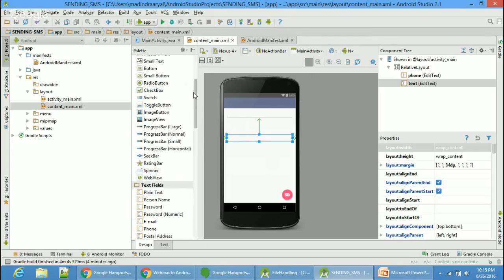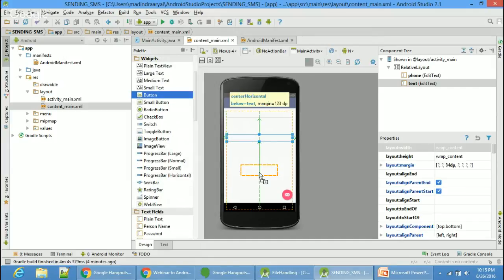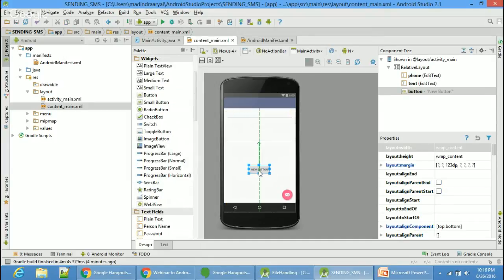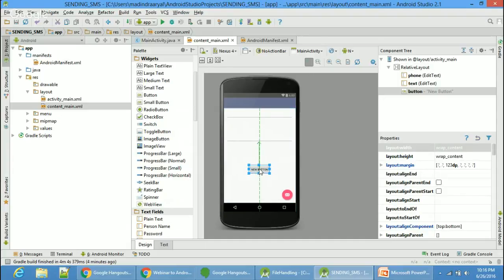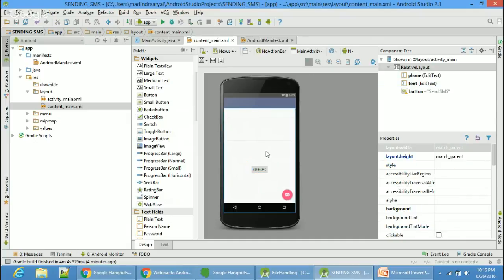So let's use the OK button from here. Drag it over here, drop it. There's a new button tag over there. I just double click on this button and change the text to send SMS. This will be our application UI for now. Simple one. Definitely we will be making it more attractive in the upcoming sessions. But for now, let's move to our main activity with Java.